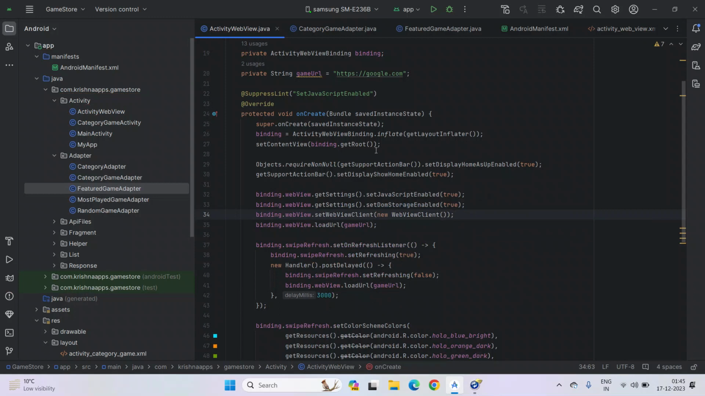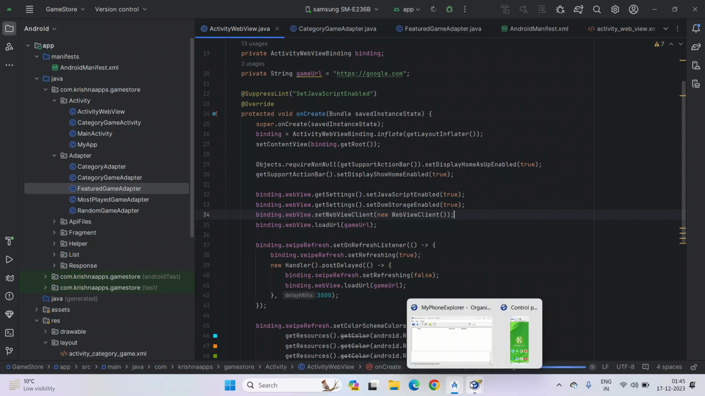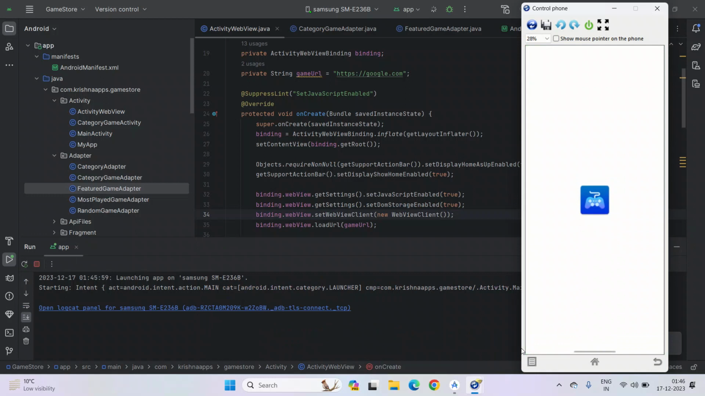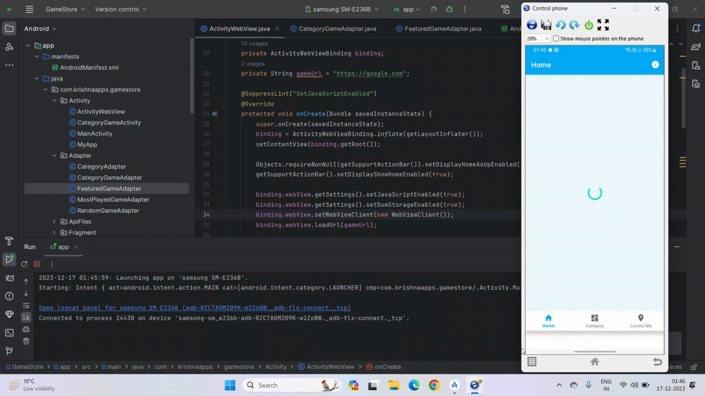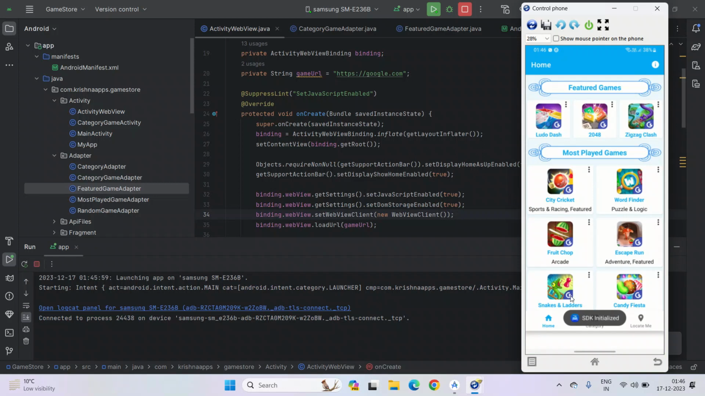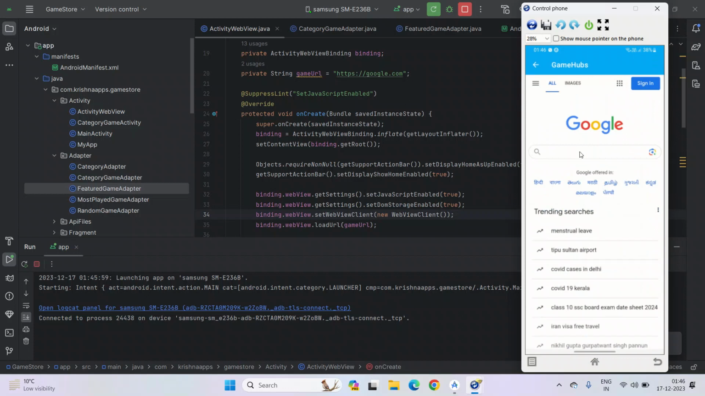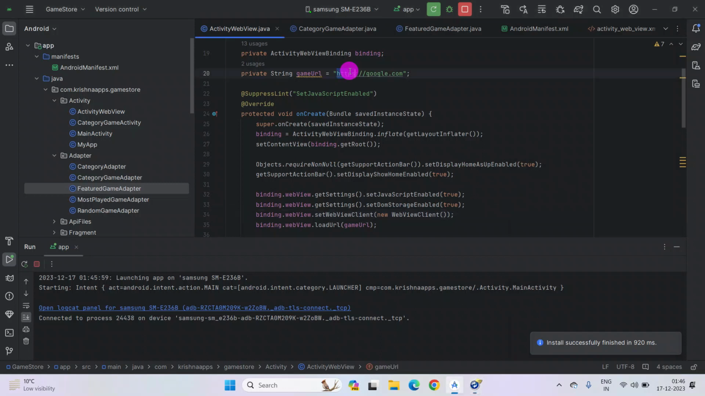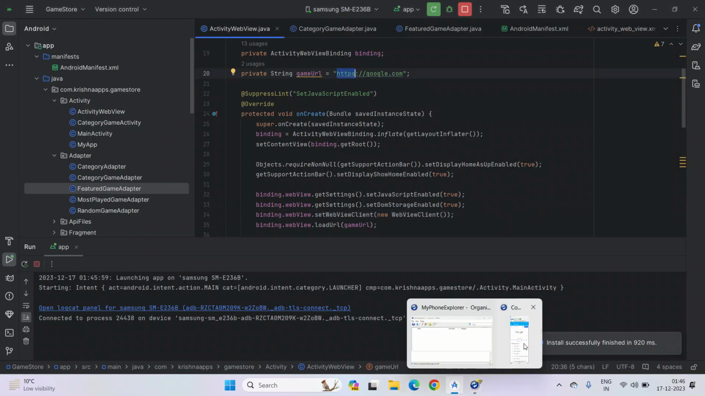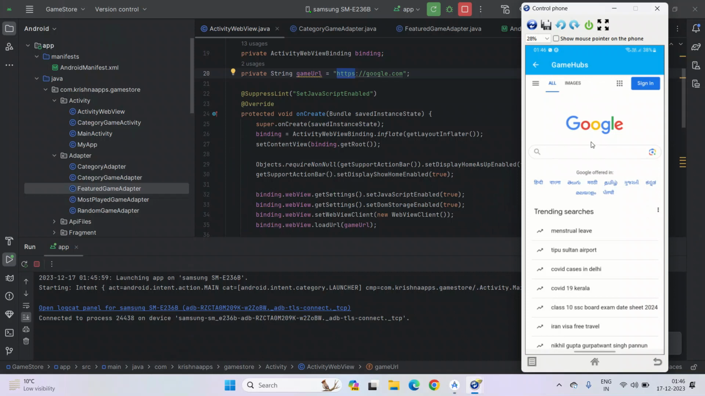So now let's check the app again. Okay, it is fine. Now let's click on the game. This time the URL has been loaded in the webview. Now it is working fine. So now we have to load the game URL dynamically. This is a static URL which we have used here. So we have to pass it a dynamic URL so that our game will play inside this web view.